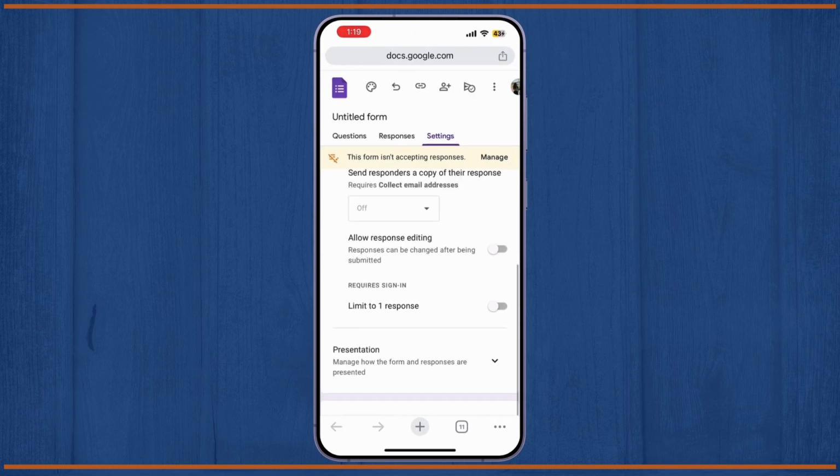Now scroll down a little more and you can find an option that says require sign in. As you can see, limit to one response. Simply toggle that option off and no one will be required to sign in to fill the Google Forms. And that's it. That's how you can successfully make your Google Form not require sign in.